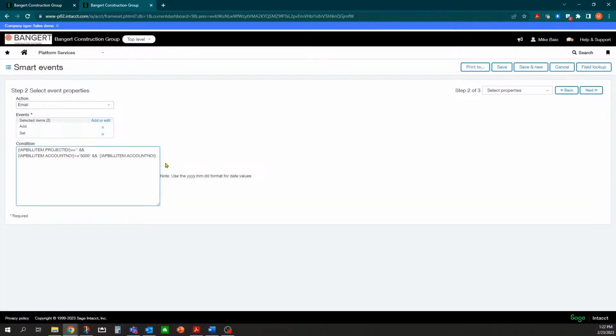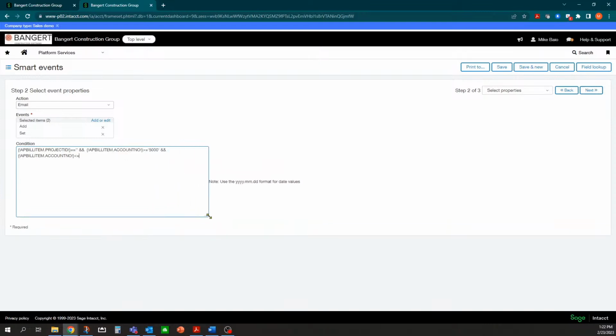And then I'm going to do less than or equal to, and you can expand this out if you want it to kind of flow in one line. And I'm going to say my last account in this range is 5,007. You can do this off an account type, account group. There's a lot of different ways you can do this.